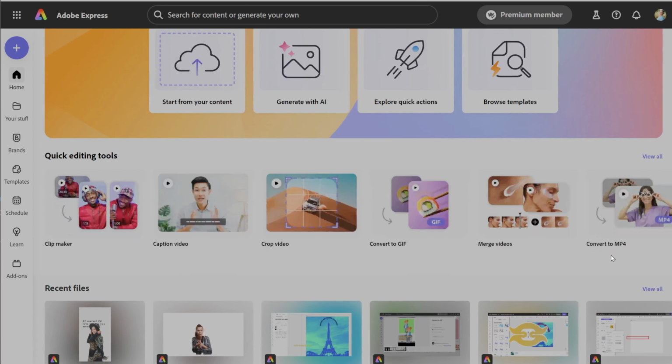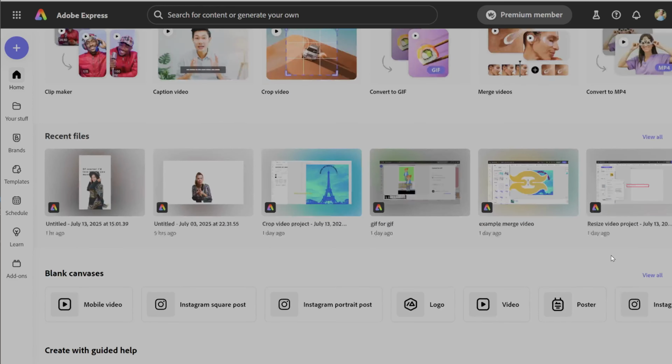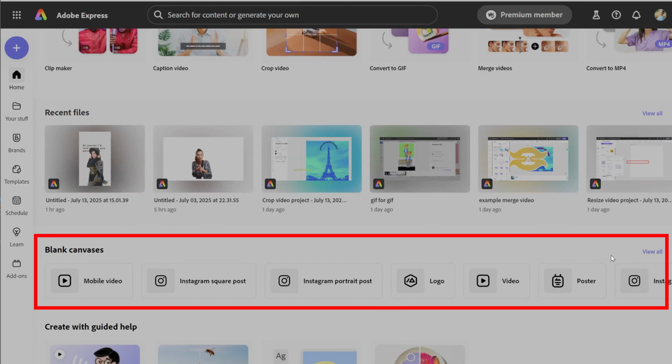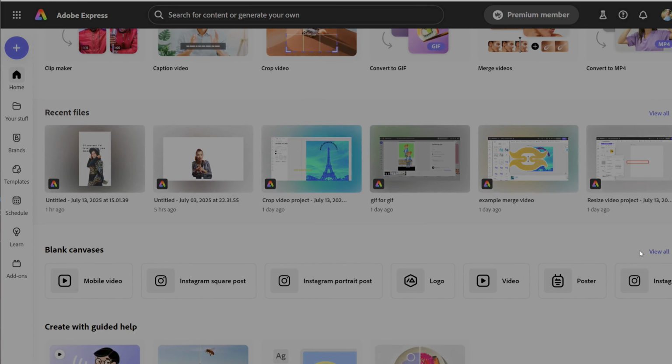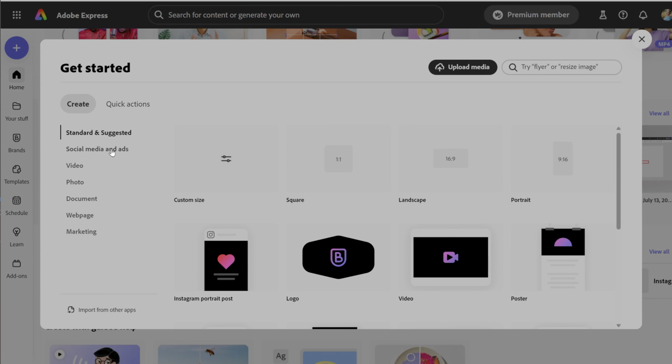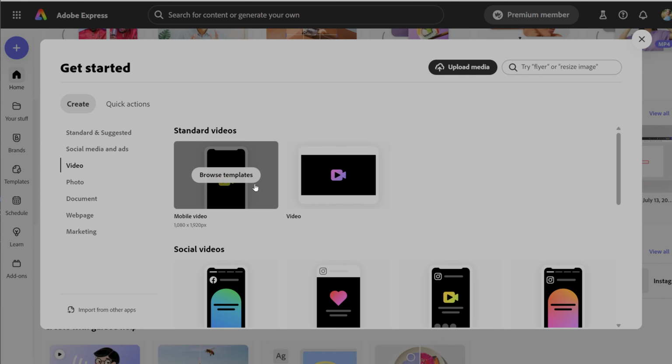Start a new project. You can create it as a horizontal or vertical video. Just choose the dimensions based on the purpose of your video. Scroll down on the home page to the section for blank canvases. You can also start from a template if you prefer. Click View All, and then click Video on the side. Here, you can choose a vertical or horizontal video, or scroll down to find more options and ready-to-use templates.